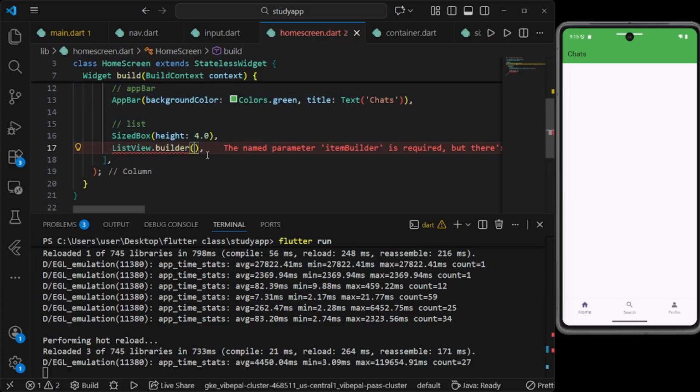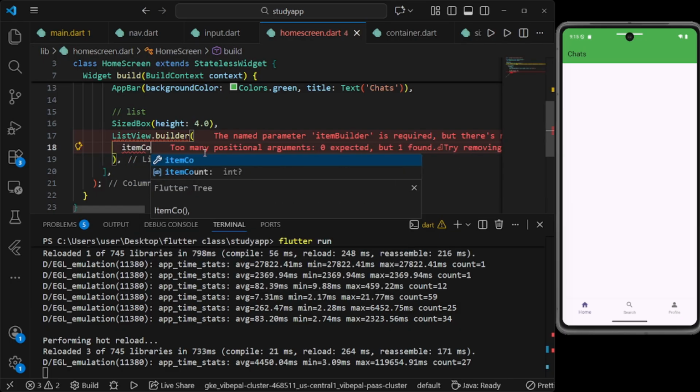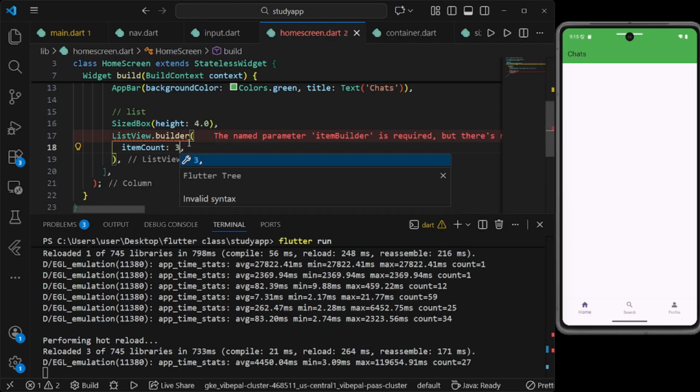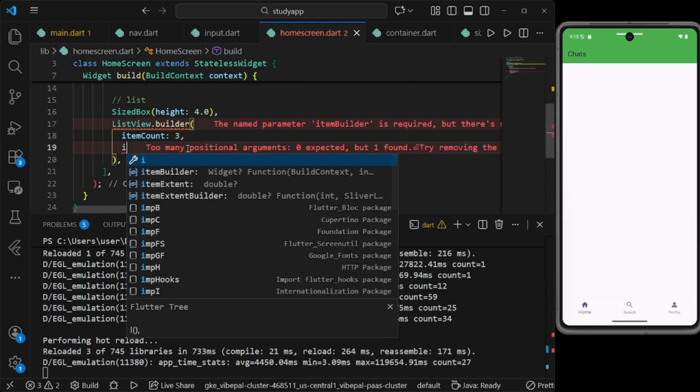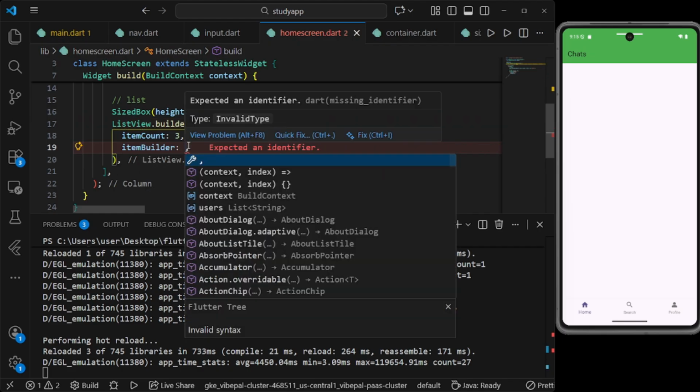Now inside it, we need to pass some key arguments, right? The first one is the itemCount. So this ListView.builder is going to use, let's say, 3, right? Some number 3, and then we are going to call the builder. So we have itemBuilder, right? This is the itemBuilder. This is the one actually building it.